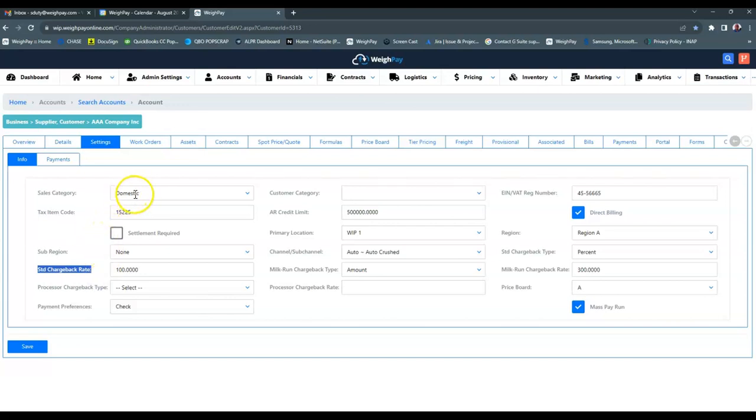So this is where we would set the sales category, payment preferences, in any of the region that this account is in our system, and what price board, what base price board system they're on, in which case we can see the price board here. And the system also allows us to have contracts, spot pricing, formula pricing, baseboard pricing, and then you have both tier pricing and provisional pricing as well.